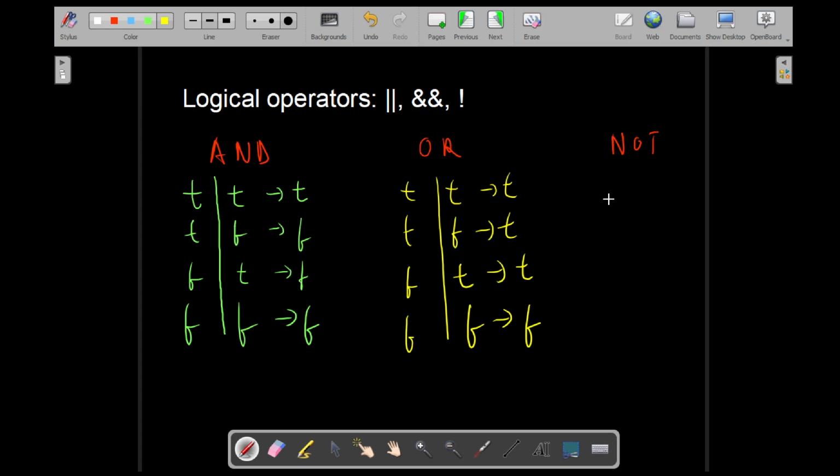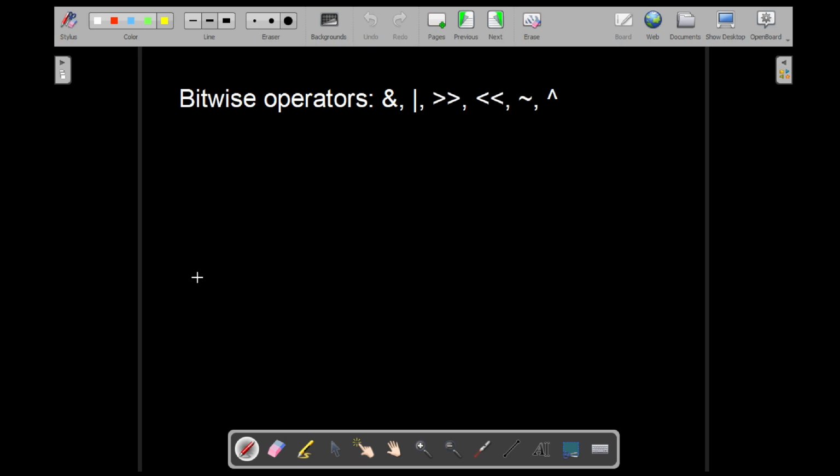Okay. Not just reverses things, like if you have true and if you add not, it will become false. If you have a false, if you add not, it will become true. This is a table. Just write it down somewhere. These are the rules of logical operators. Now this is interesting, but this is not in your syllabus, and moreover, these are not really things that you do in Java a lot of times. So I'll just skip it, but just to give you an understanding.